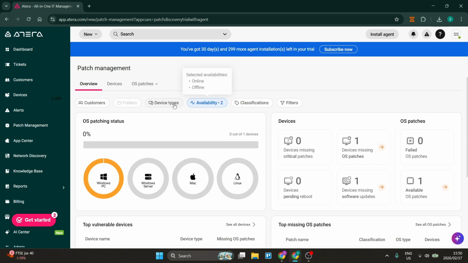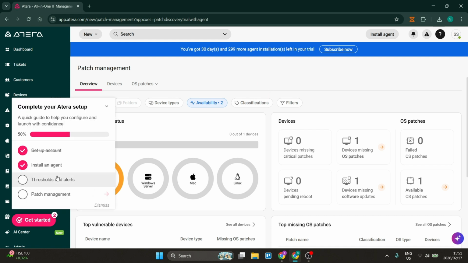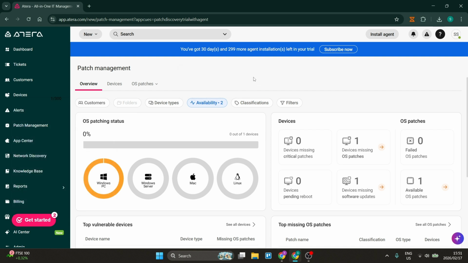Now if you want to go ahead and go to OS patches, here you can see your installed, failed and available patches, and you'll be able to manage all of that over here. Now, once you've done these 4 steps, you have now pretty much set up Atera and you are ready to go.